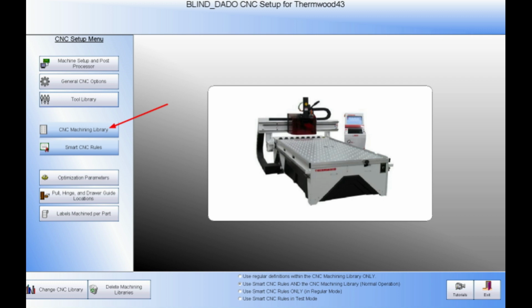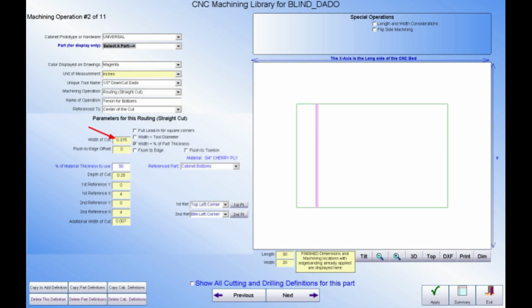To demonstrate how this works, let's first look at our CNC machining library. We have defined the width of our dado to be 50% of the thickness of the cabinet bottom that will fit into the dado. 50% of our 3/4 inch bottom comes out to be a width of 3/8 for our dado. But we have assigned a tool with a 1/2 inch diameter to cut a dado of a width which is quite a bit smaller, 3/8 of an inch that is, than the tool's diameter. Obviously, this would result in an error.